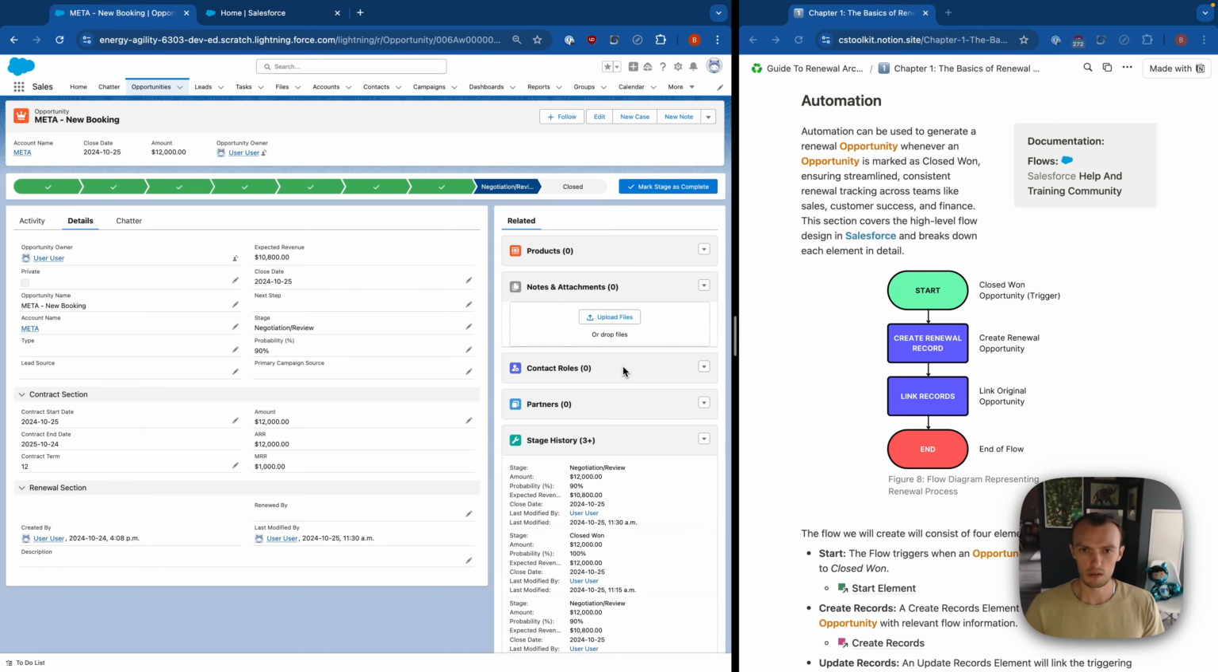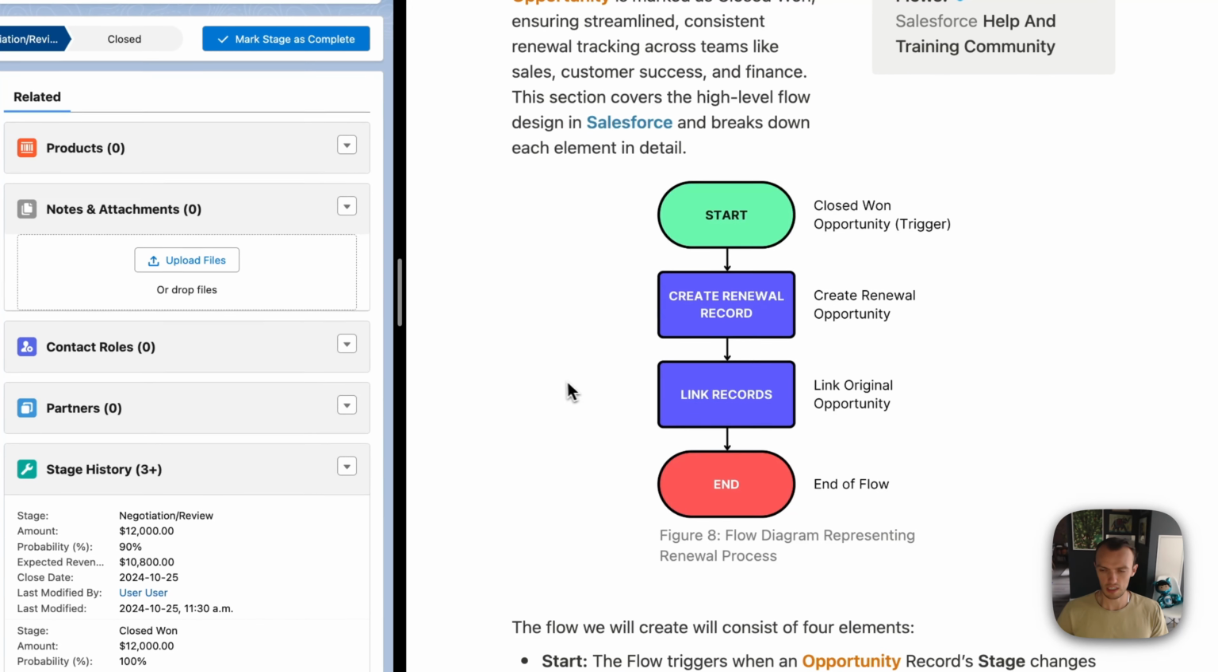So in this video, we're going to continue with our tutorial here and build an automation to automatically create a renewal opportunity that will be triggered whenever an opportunity is marked as closed won. So the simple flow we're going to take is following these 4 steps. It's just going to have 4 elements.